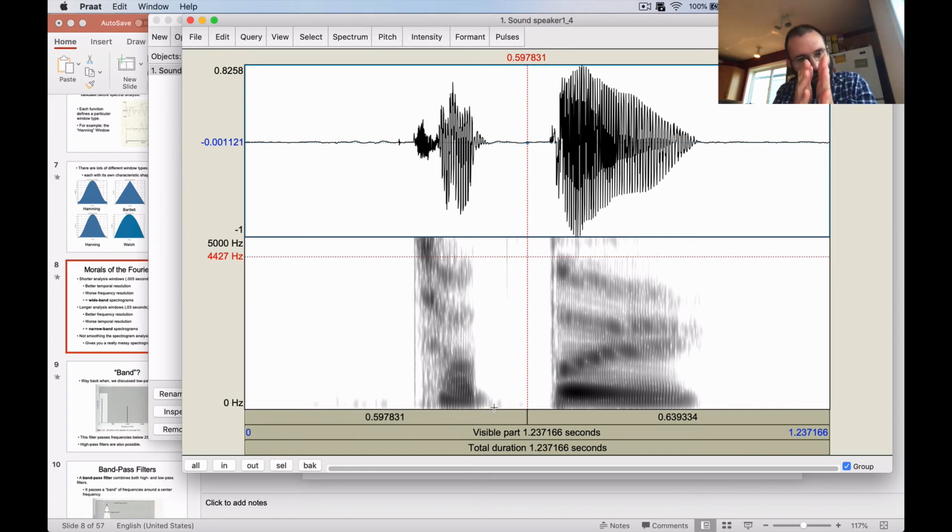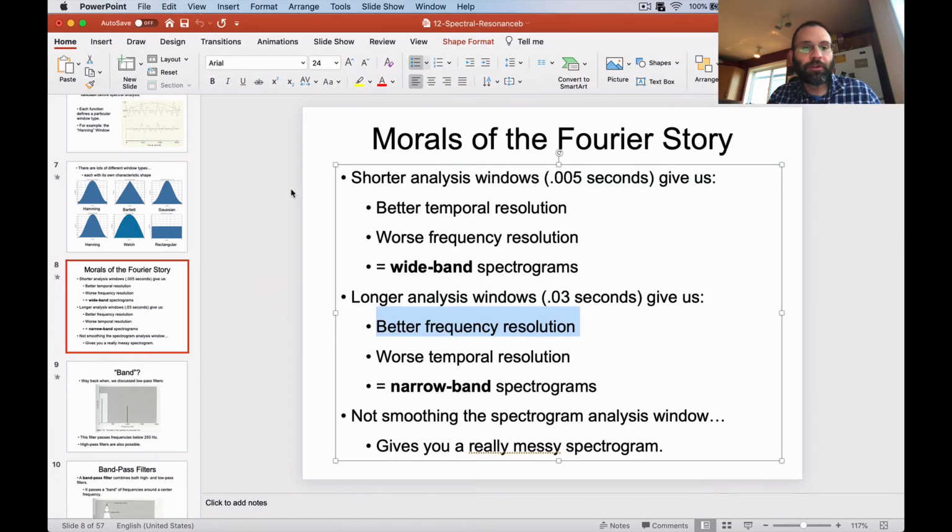If you look at a shorter amount of time, you can't analyze as many different frequencies in that short amount of time, because some frequencies just take longer to go through their cycles. You can see those frequencies better if you look at the longer window, the narrowband spectrogram, but then you're looking at a larger chunk of time and you don't get that precision on the time dimension that you might want. So there's a trade-off between the two.